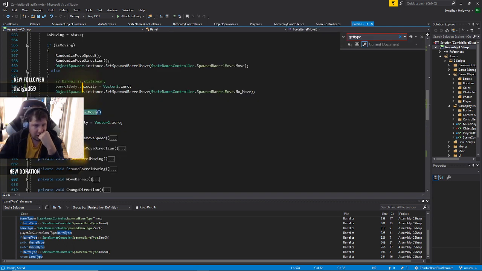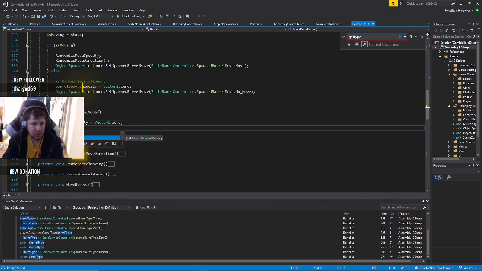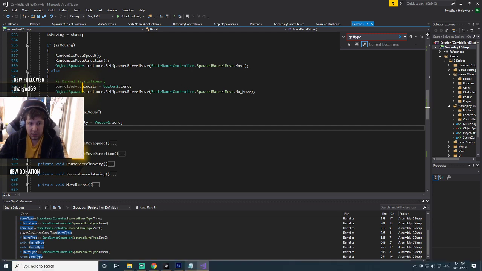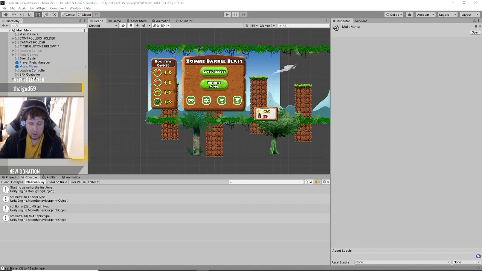Force barrel move. That barrel is moving equals true. I did not declare that true. I'm hoping it's an easy fix. Time to test it out again.